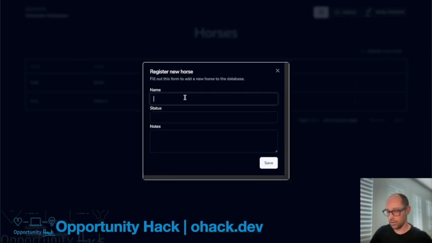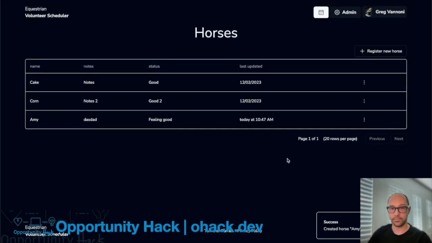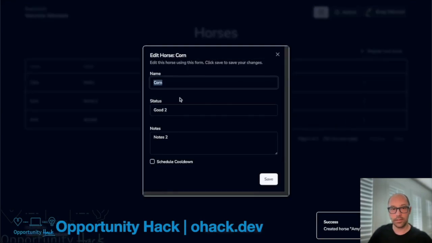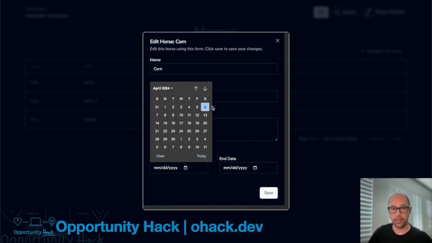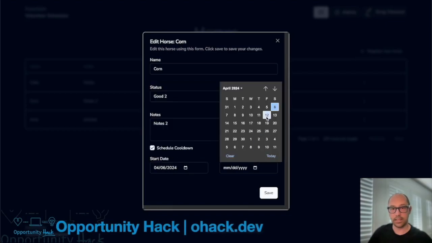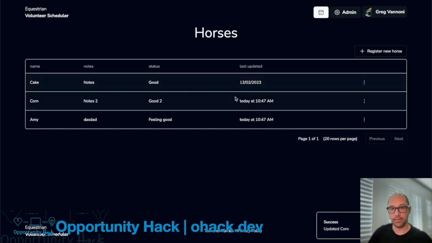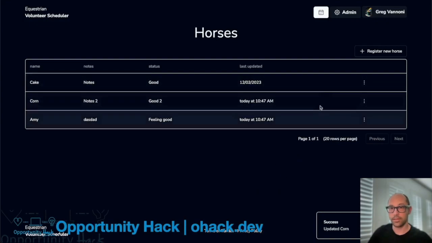You can add a new horse. You can give the horse a status that's anything, feeling good, and you can give notes. And then over here, you can delete or edit horses. And you can schedule a cool down here. So you can give a start date of, let's say, today and end date of next week and hit save. And now we have a cooldown scheduled.